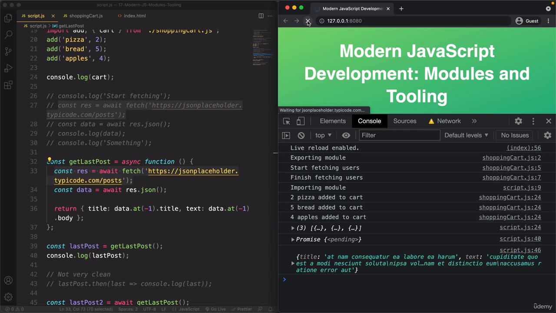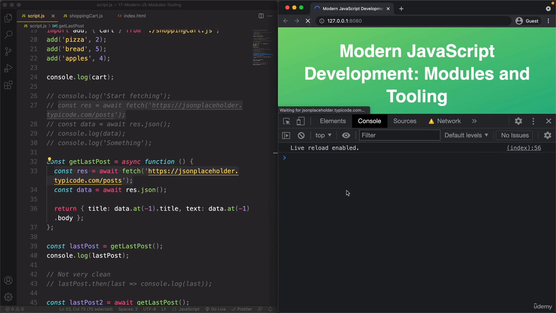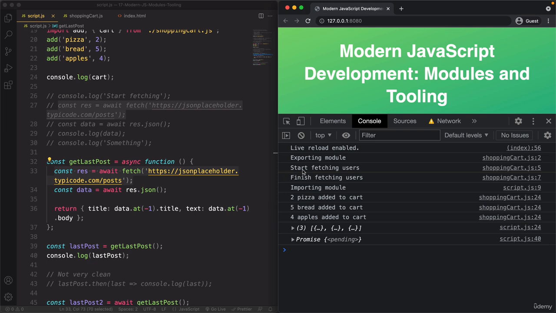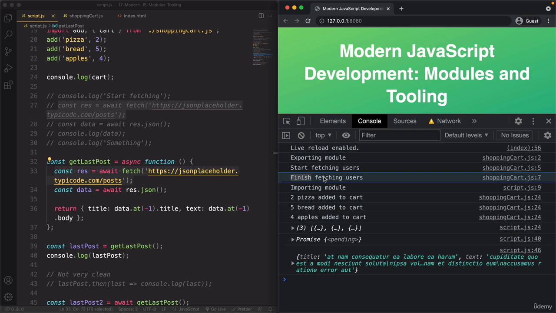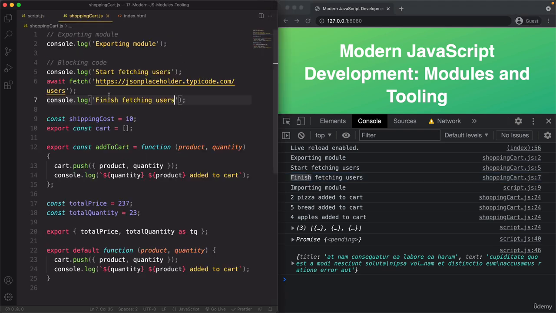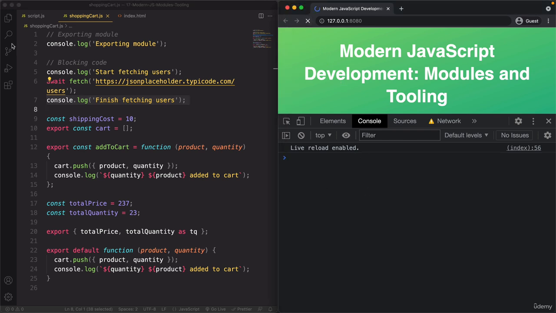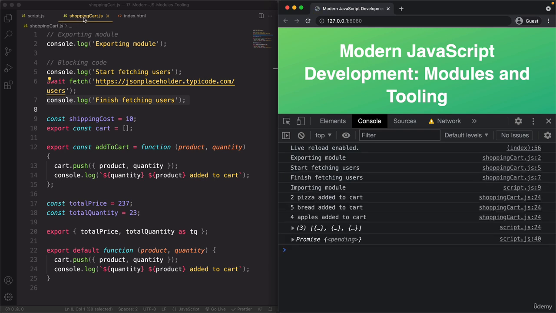So going back here. The first thing that's going to happen is that the shopping cart is imported. And so now we start immediately the start fetching users. Then only after the fetch is completed, we get this second console log here. So that's this one. And only after all that, the code in the importing module, so in script.js, is actually executed. So let's see that again in action. And so we will now be able to see that the code in script.js actually has to wait for the code in shopping-cart.js to finish.